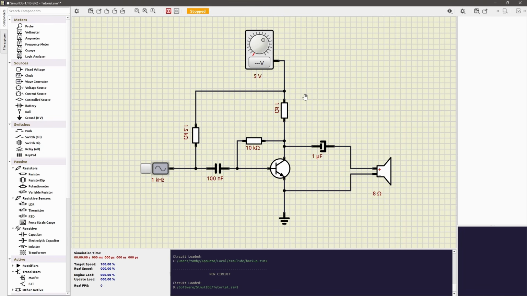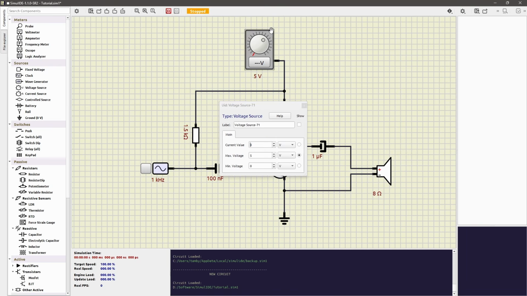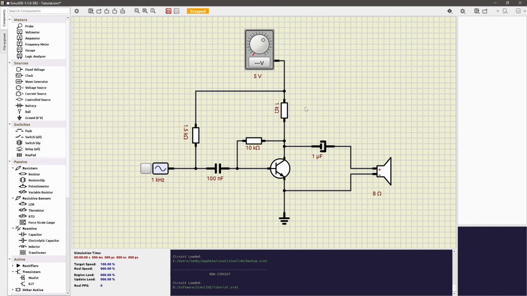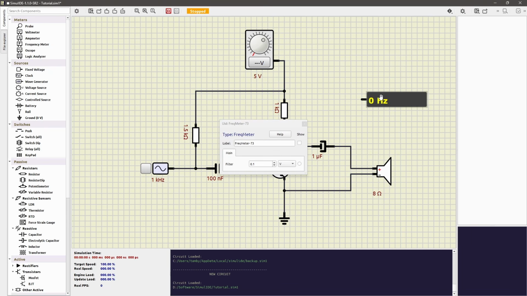The circuit also includes a variable voltage source with a minimum voltage of 0 volts and a maximum voltage of 5 volts. Before starting the simulation, let's add the frequency meter to the circuit. The frequency meter has a single pin. Simply connect this pin to the point in the circuit where you want to measure the frequency. If you open the frequency meter's properties, you'll find an option called filter voltage. This setting allows you to filter out voltage changes below the specified value. In other words, any signal variation smaller than the filter voltage will be ignored by the meter.